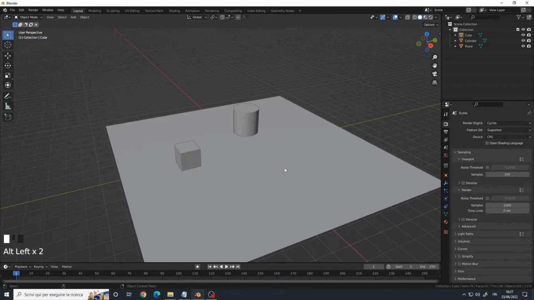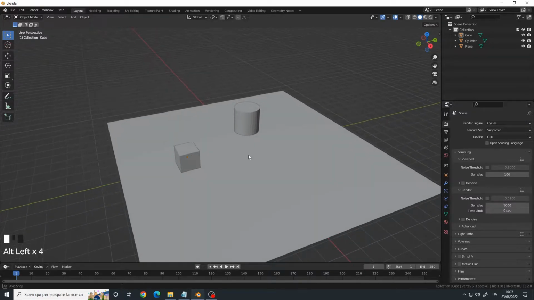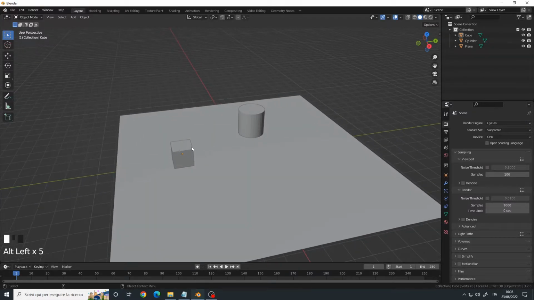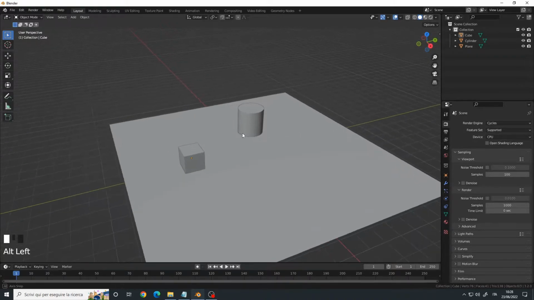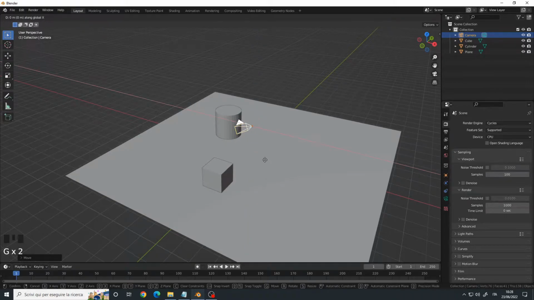Hello, in this video I will show you how to create and set up a camera for rendering. I have this example scene here, and let's say I want to render this cube and also this cylinder. I can press Shift A, camera, and a camera is now added to my scene.